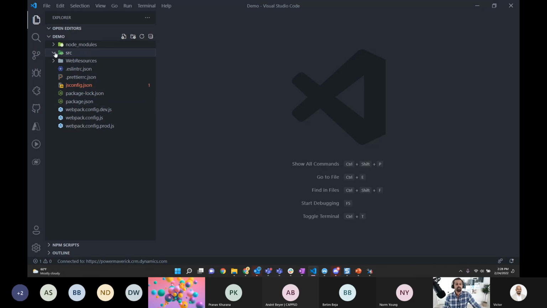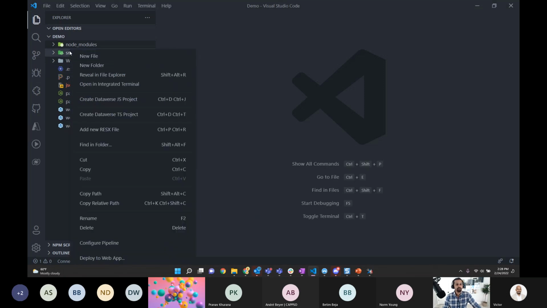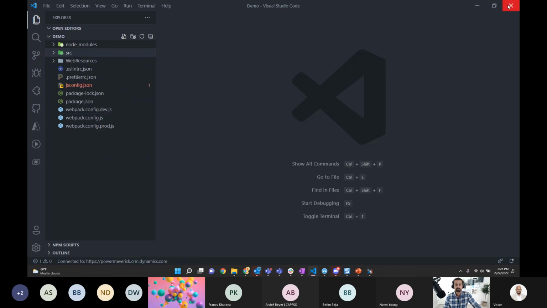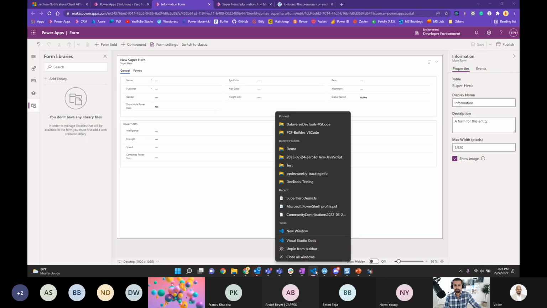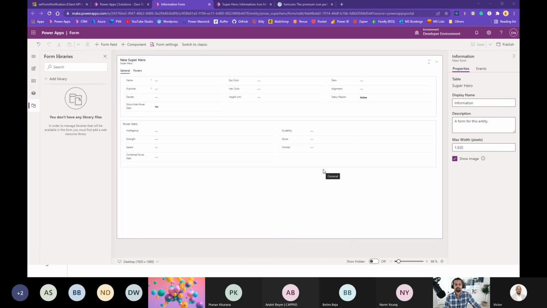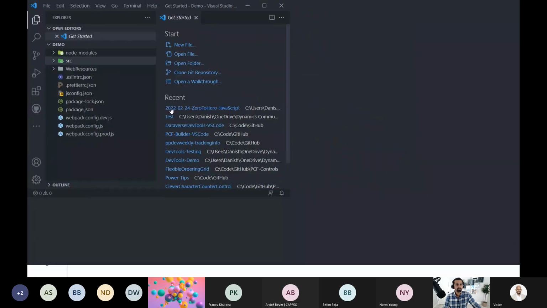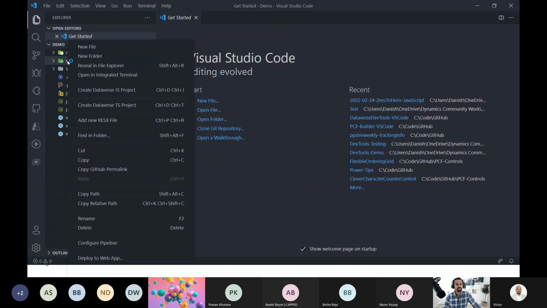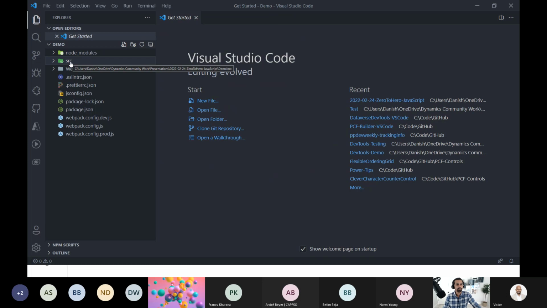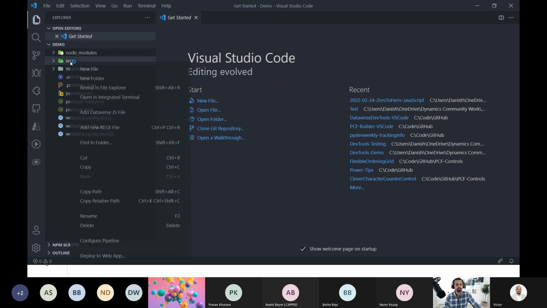Now here what I want to do is go and create a new file, and let me just reopen this again. I found an issue last night which I haven't fixed yet. Okay, so now if I right click, why is it not coming? Hold on, let me give it a minute. Okay, there you go. Now you have this option called add Dataverse JavaScript file.